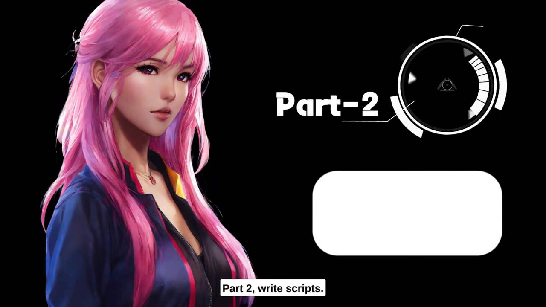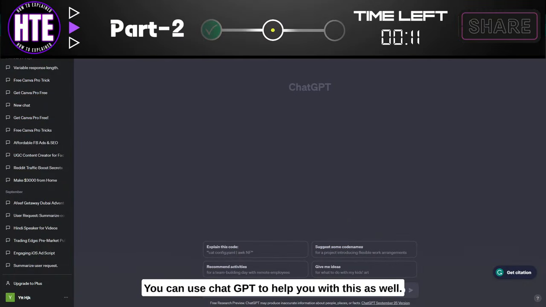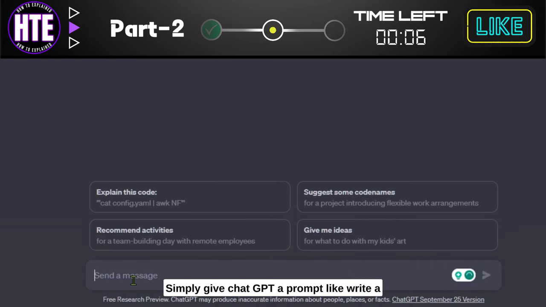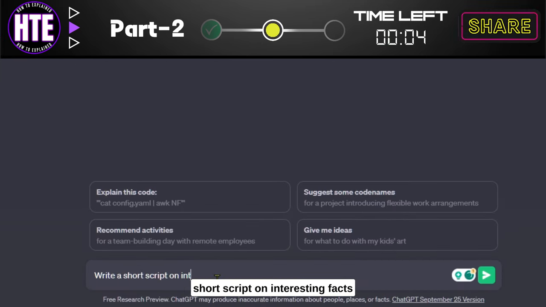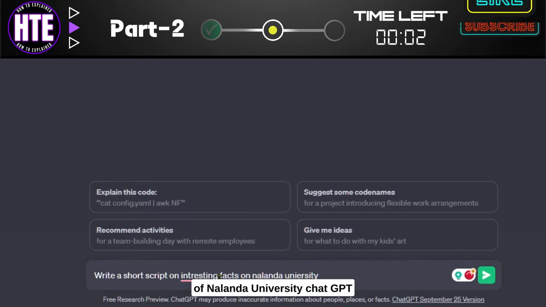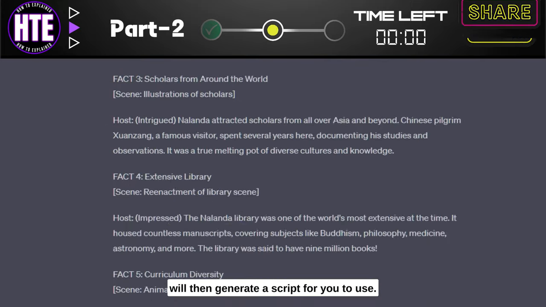Part 2. Write scripts. You can use ChatGPT to help you with this as well. Simply give ChatGPT a prompt like write a short script on interesting facts of Nalanda University. ChatGPT will then generate a script for you to use.